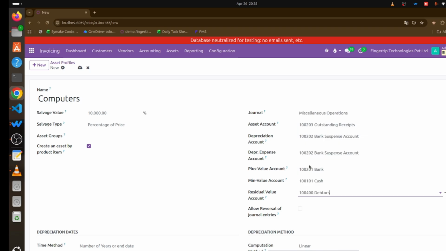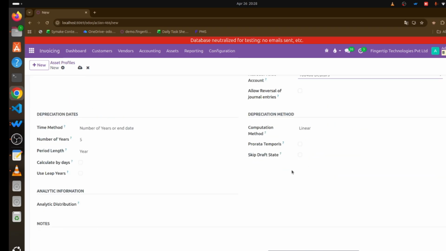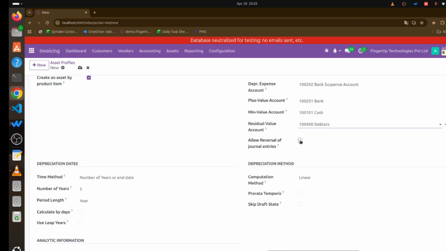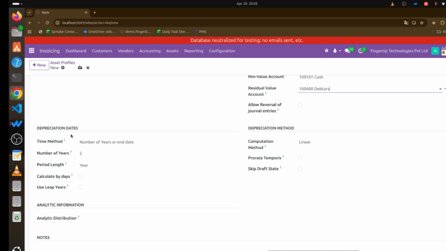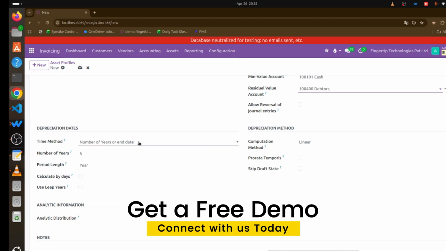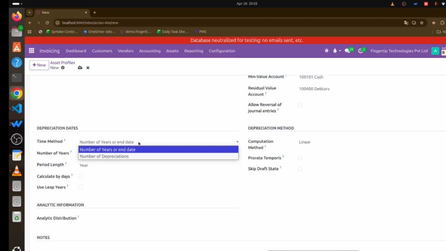Next, we have allow reversal of journal entries. If this is enabled, we can reverse the posted journal entries related to the asset if needed. Next, we have a section called depreciation dates here. The first field here is the time method. This defines how long the asset will be depreciated. Options like number of years or end date and number of depreciations.